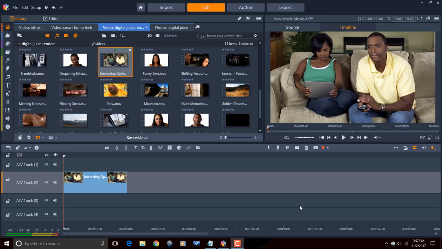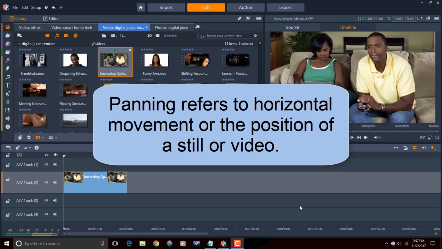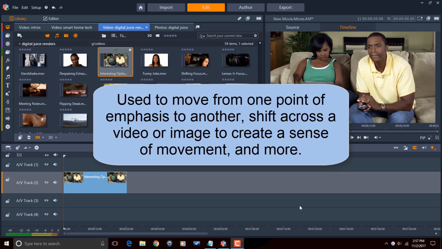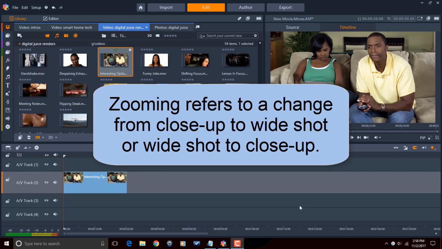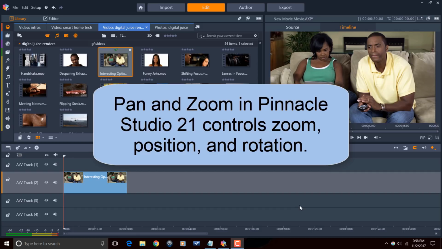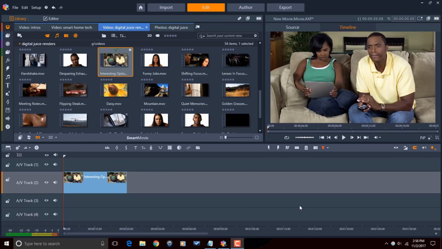Let's start off by doing a little pan and zoom 101. Panning refers to horizontal movement or the position of a still or video. It can be used to move from one point of emphasis to another, shift across a video or image to create a sense of movement, and more. Zooming refers to a change from close up to wide shot or wide shot to close up. The pan and zoom feature in Pinnacle Studio 21 controls zoom, position, and rotation. Let's access the feature and go through the settings.